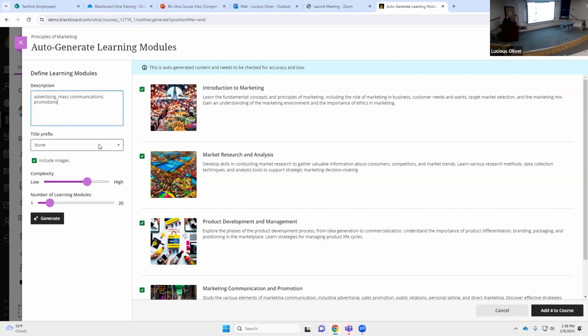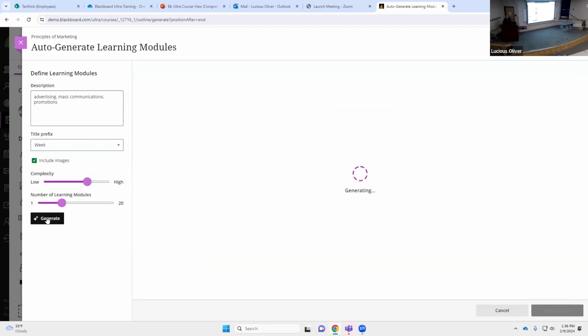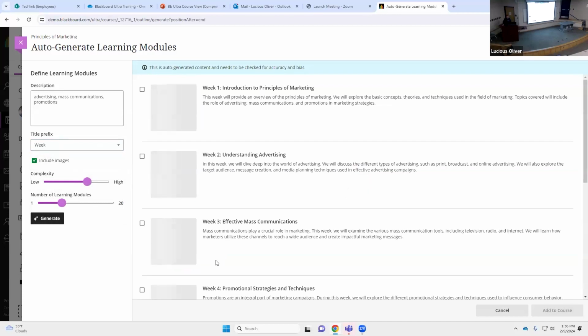And then we can come in and say, I want to add the prefix of week to it. So I want it to be week 1, week 2, week 3, week 4. Okay. And I want it to generate 7 modules, instead of just the 4 that it gave me. So now, based on this additional information that I've given it, I click on generate. Let it do its little AI magic in the background. So now look what it's done.